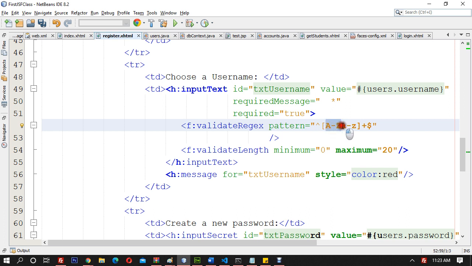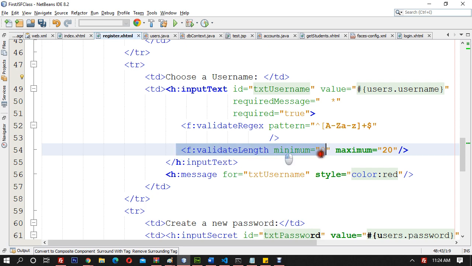Regex pattern is allowed A to Z, right? Small a to z, capital A to Z for username, and minimum is 0, and this basically is this.